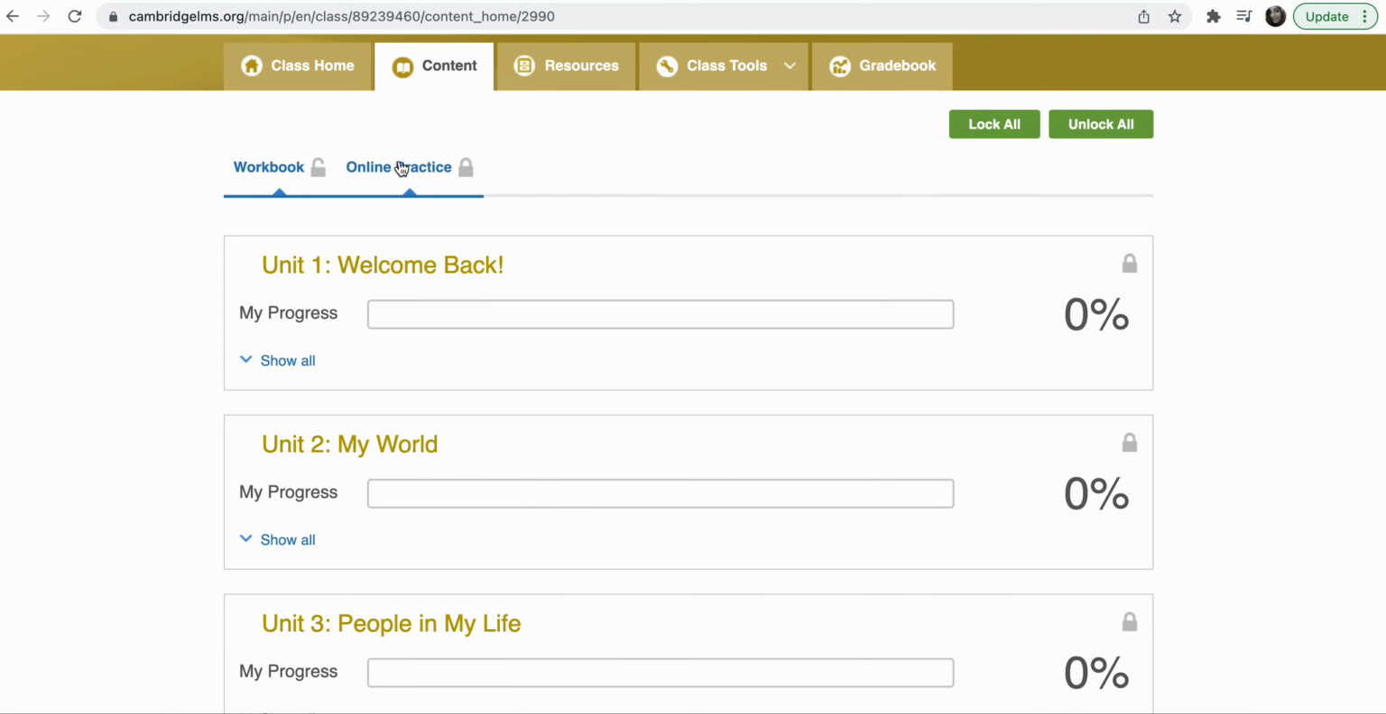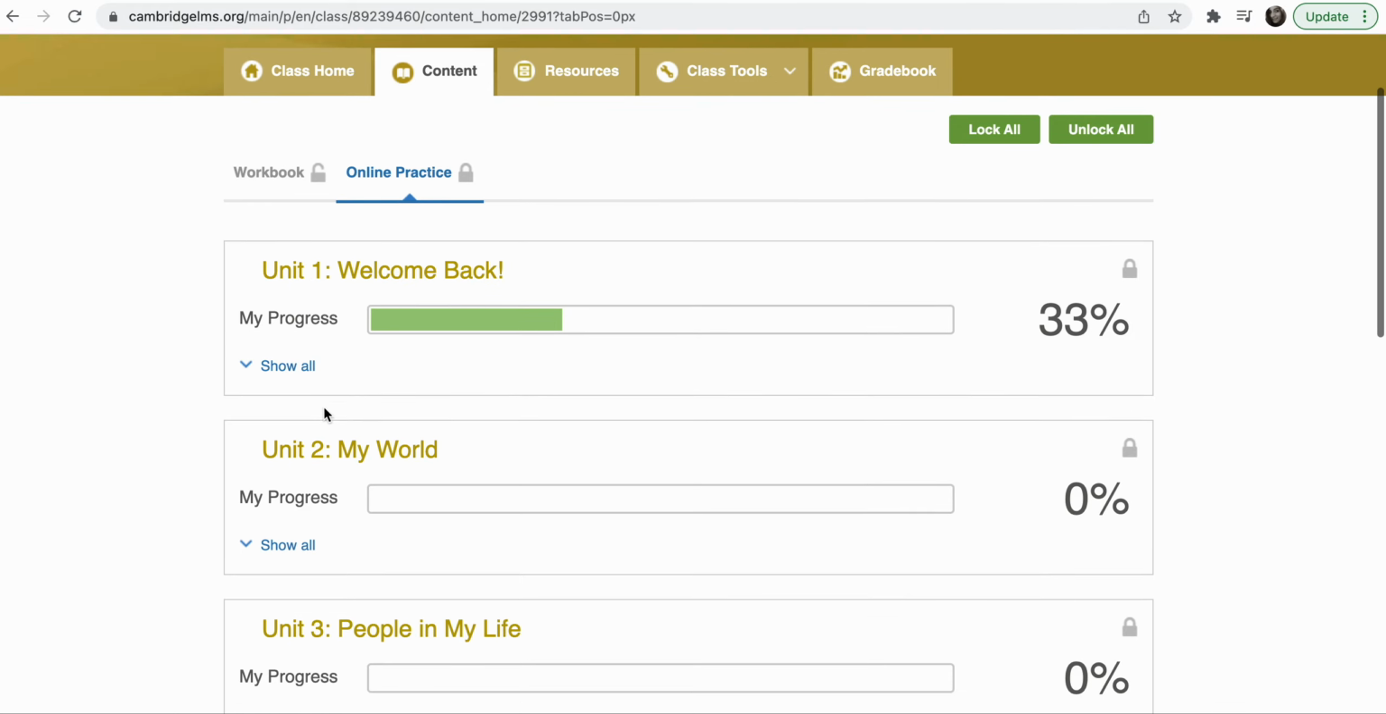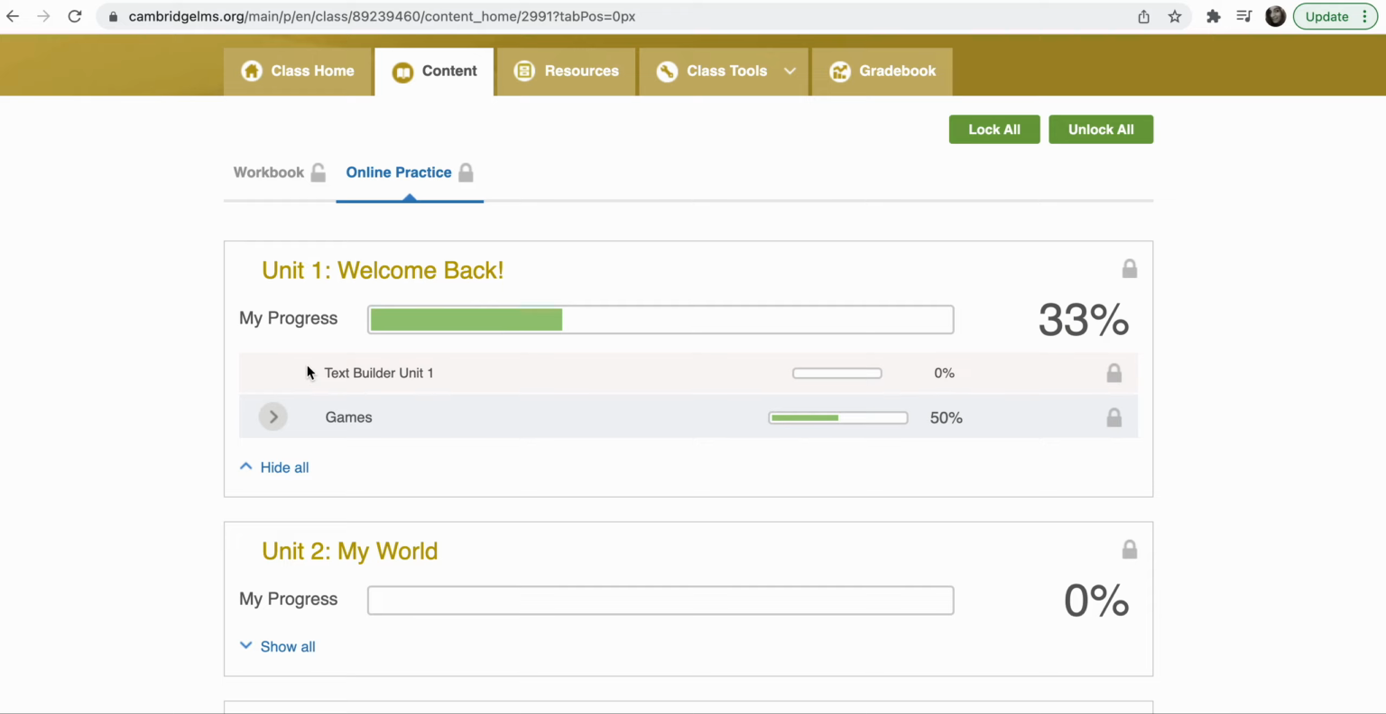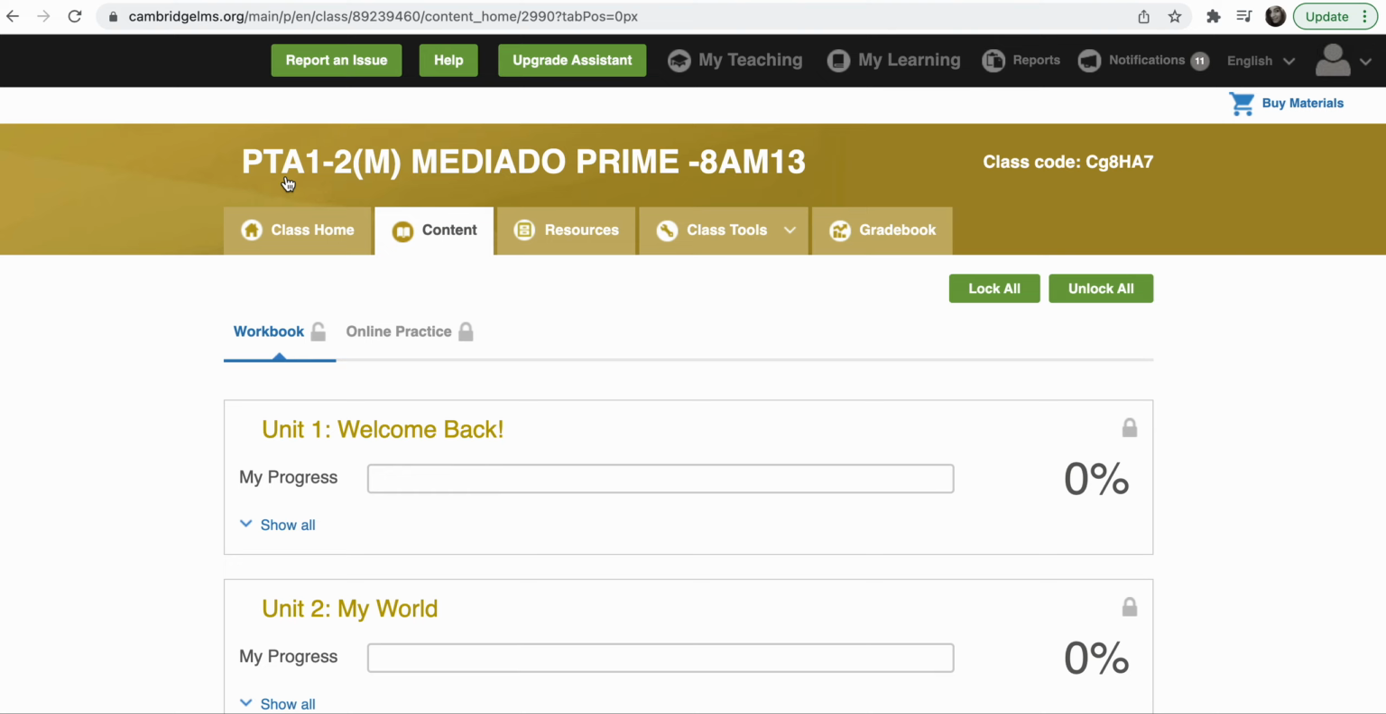In online practice, you will find a few games, some extra activities that you can assign to your students if you want. Now, it is important to unlock the online practice and to unlock the contents that you want students to access. If you don't want students to complete this, it's okay to keep them locked. It's not a problem. You just need to be aware of the fact that they will see only those contents that are unlocked.